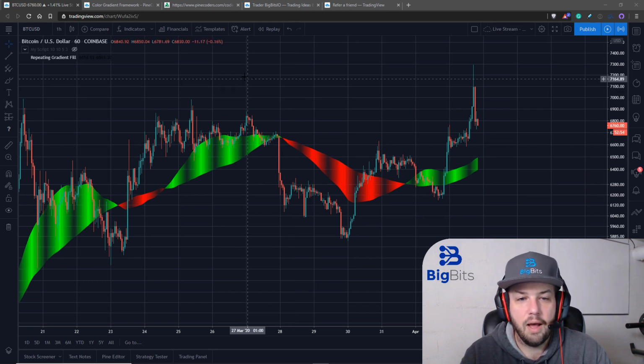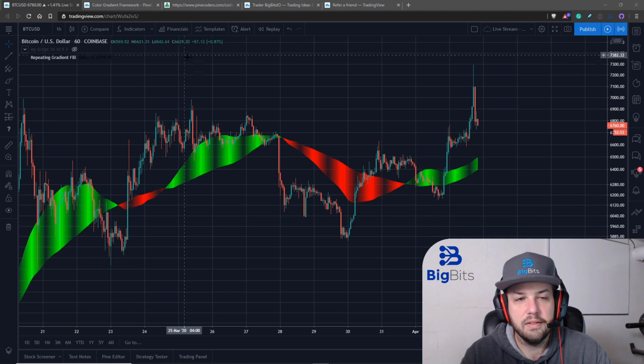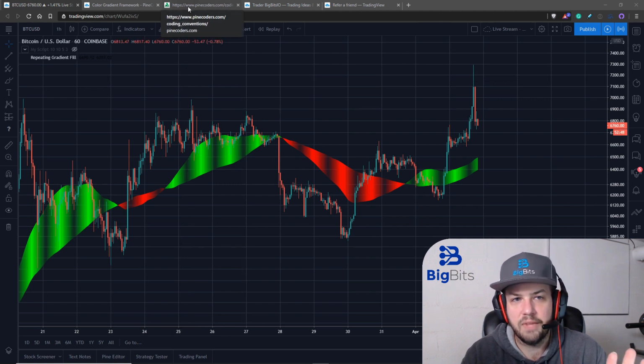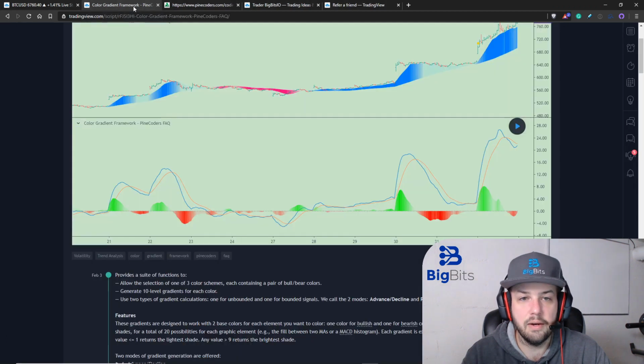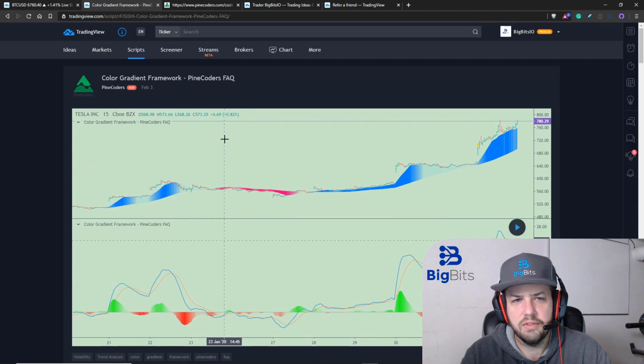I played around with it myself, but there's a group of people called Pine Coders. They have their own website, and they have a lot of great resources on Pine. And I'm going to show you something that they did that I learned a lot about for the gradients that we're using here when I decided to look at the gradients. You'll see they have a public script.